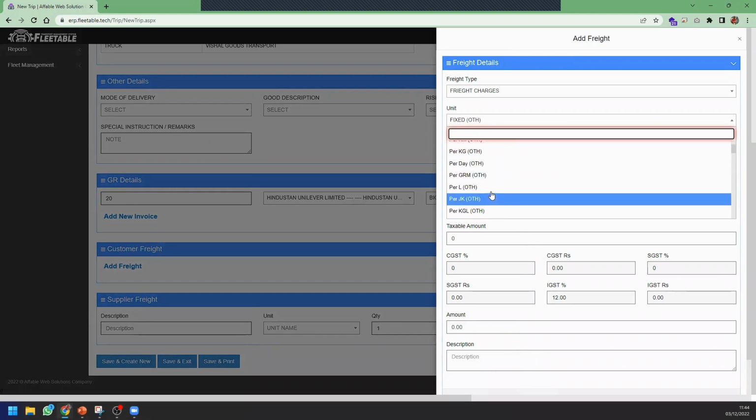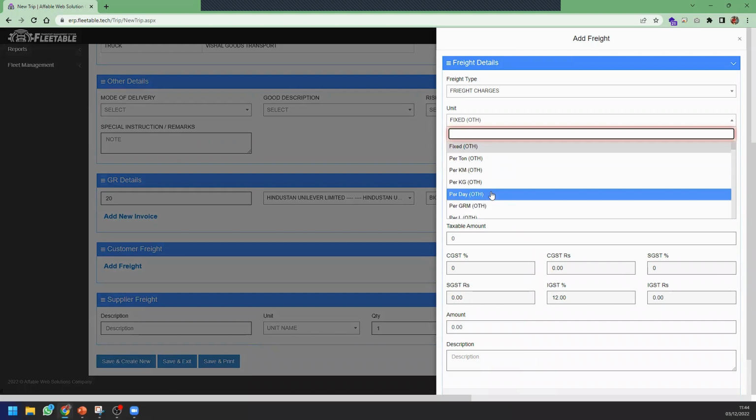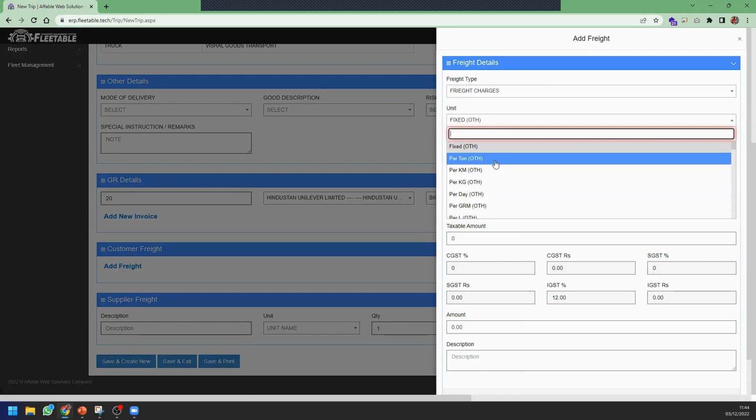Everything is customizable. This is what we have understood in our last 10 years. Every business is different. Every business has a different role. Every business has a different way of doing things. So we have given everything customizable so that you can create your own Fleetable for yourself.